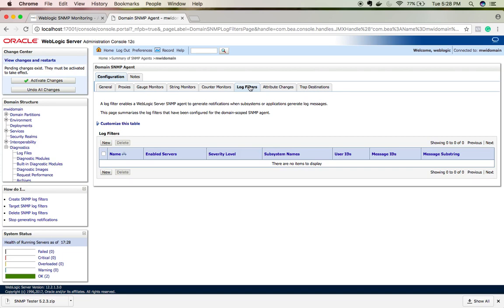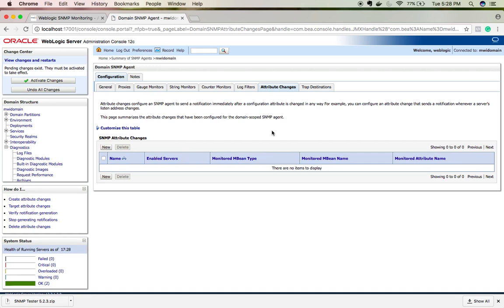You can grab a string, and when that string is captured in the log, you can be notified about it. And attribute changes: in a distributed environment where many people have access to the WebLogic domain and can make changes, we will not be able to know who did the change. Sometimes we share the same username and password for all the console users. So in order to be notified when somebody makes any attribute changes, like a listen port change, server name change, creating a new server, or any attribute related change, you can be notified about it.